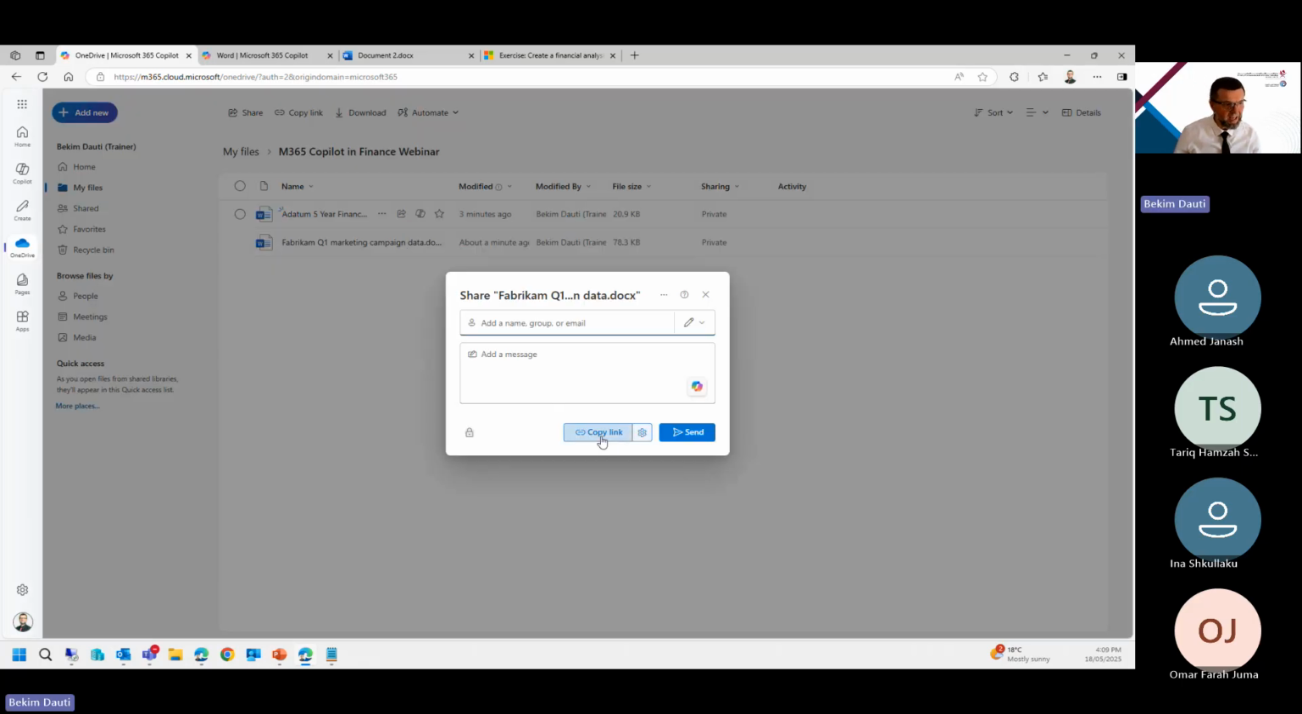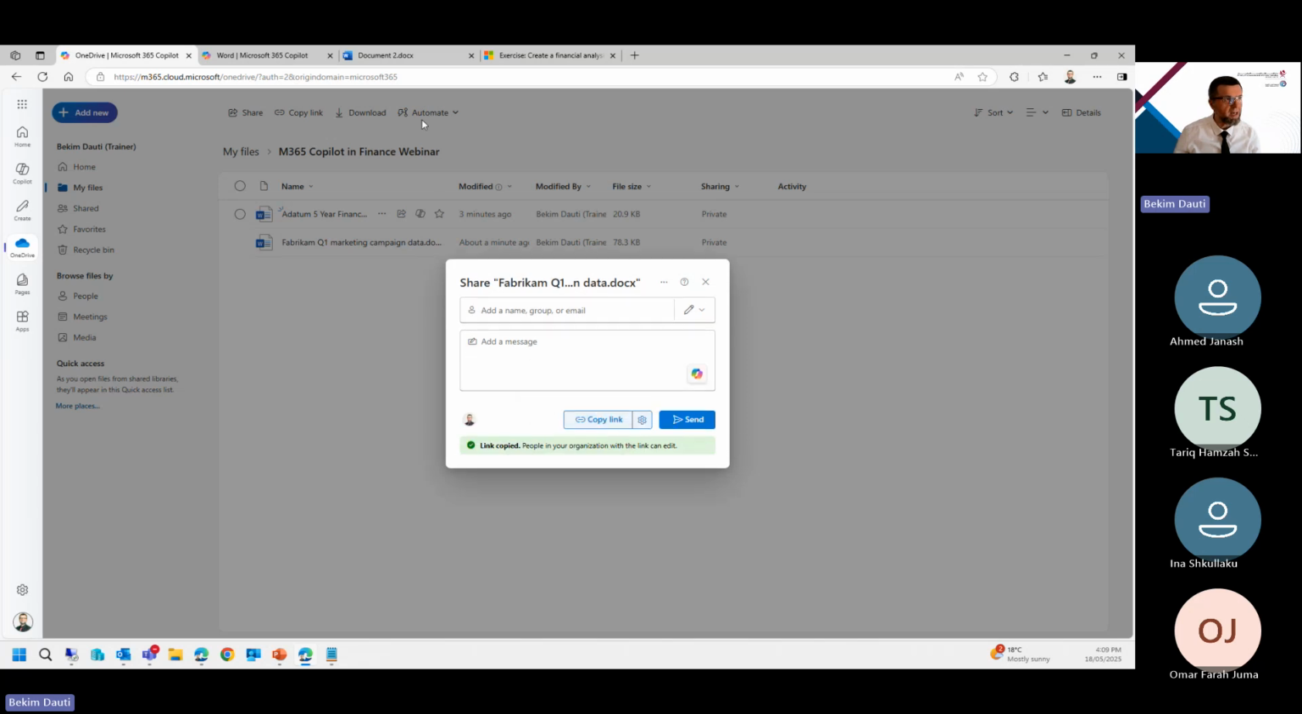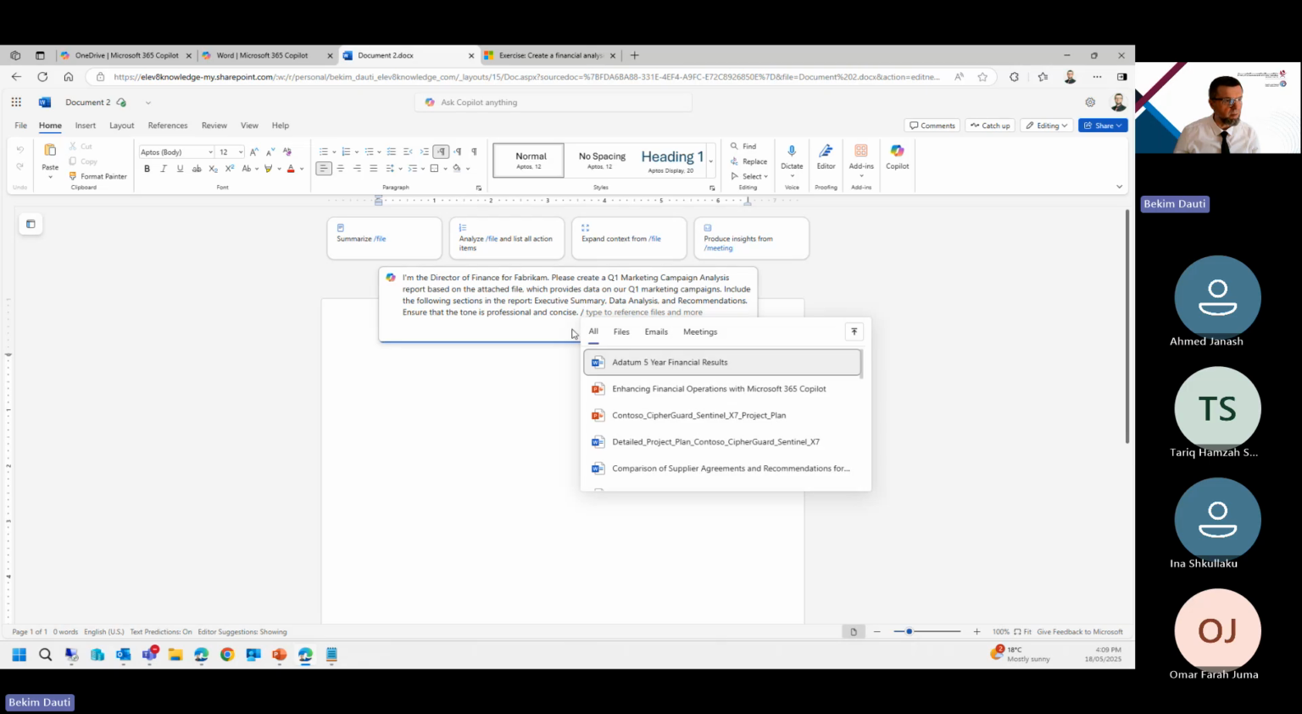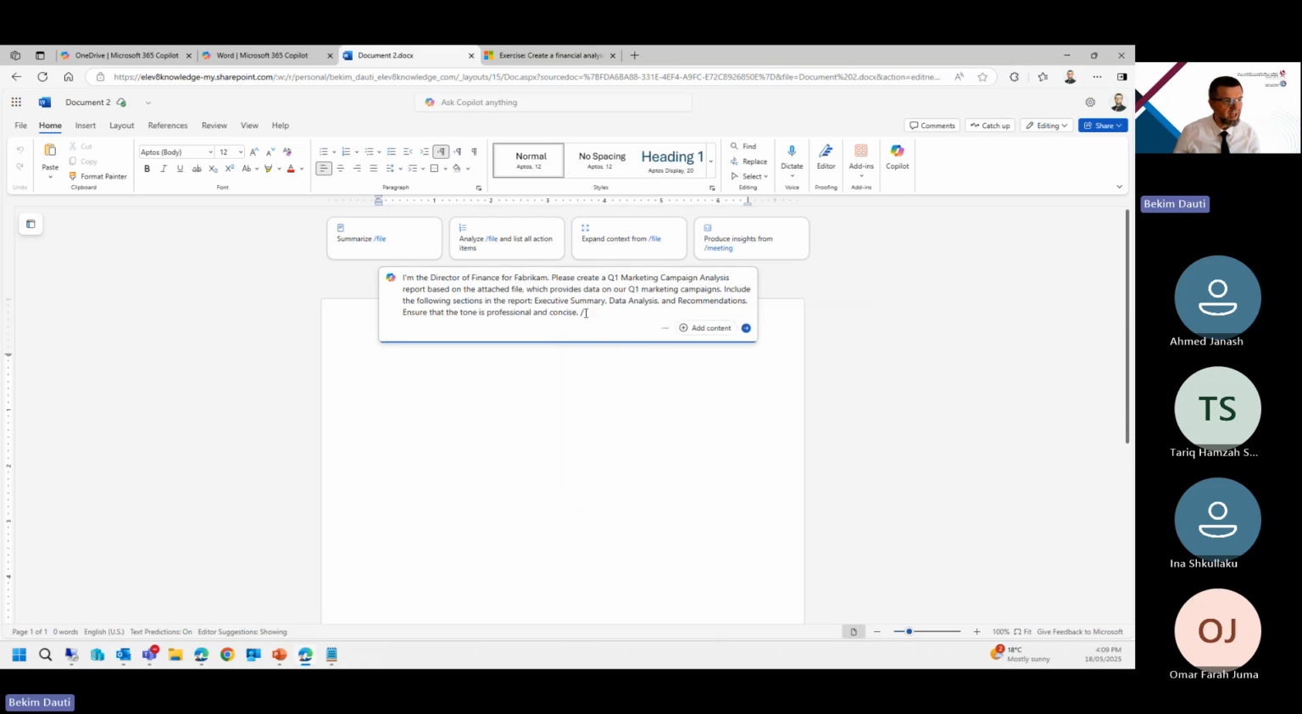Okay, copy link. I can copy the link. Okay, link copied. Then I can come here to this document, and here I can paste that particular link.